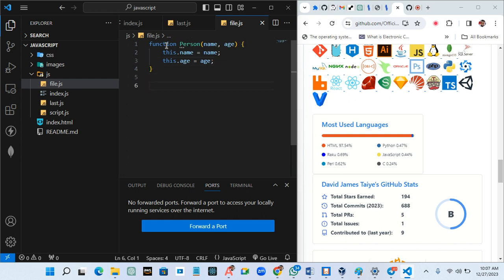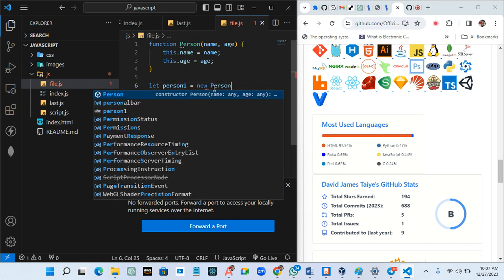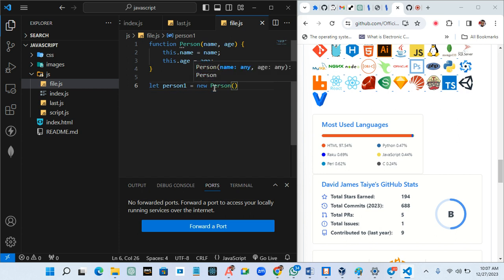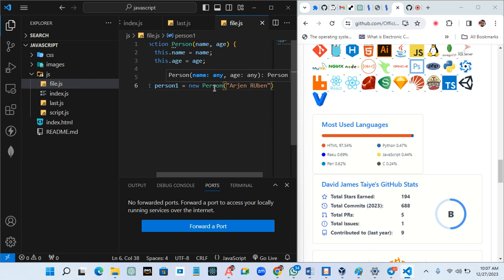All right, so let's create another variable here. Let's call this one person1. This person1, we're just going to assign the function that we created here. We use the new keyword to tell it that we're trying to create a new object. So let's say we call this one Agent Ruben. It's just an argument that we're passing to this Person function. So let's say we give it maybe an age of 30, or let's say 35.